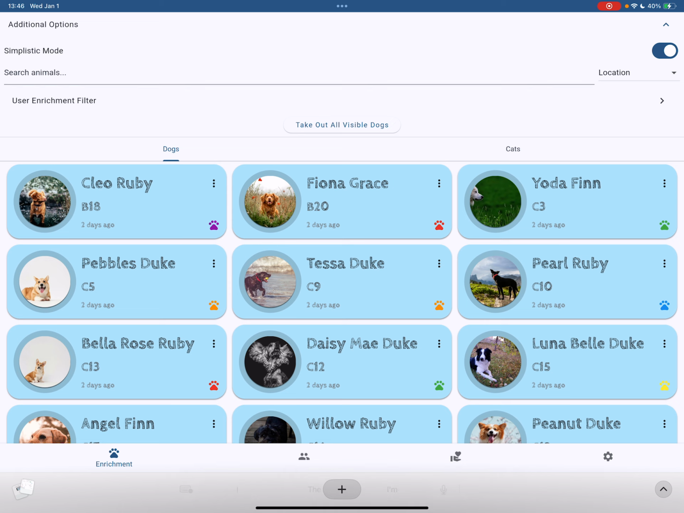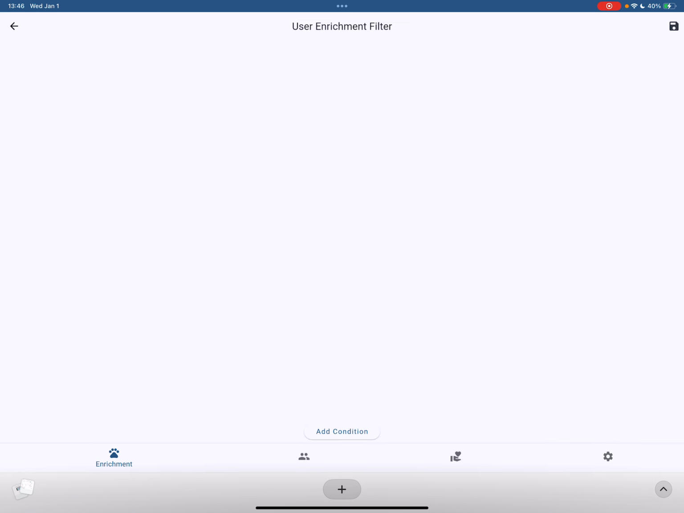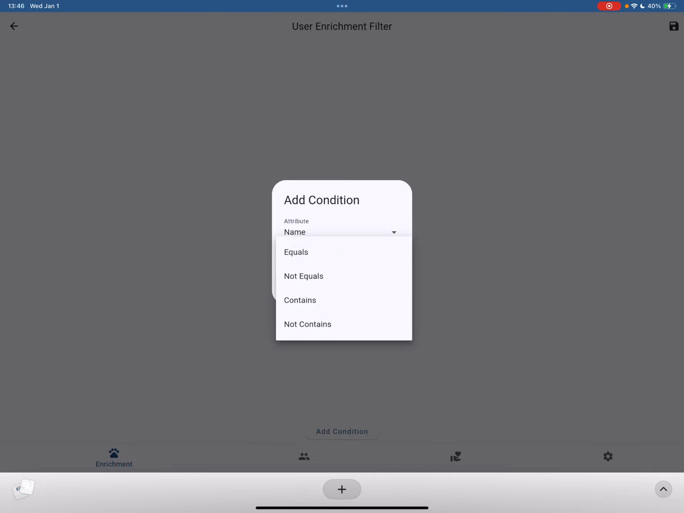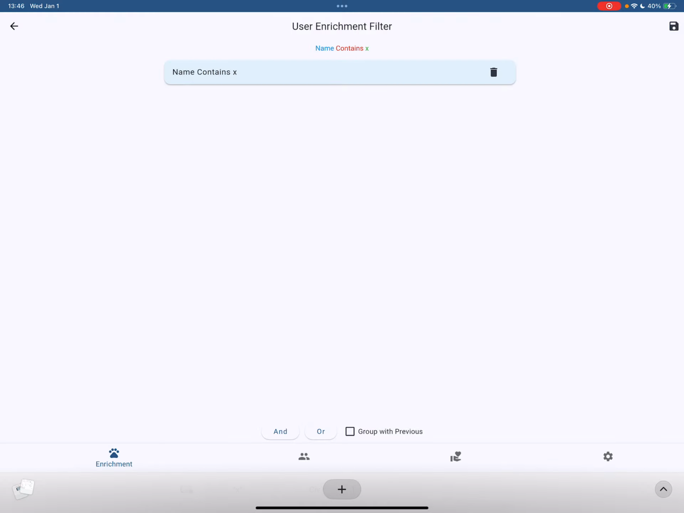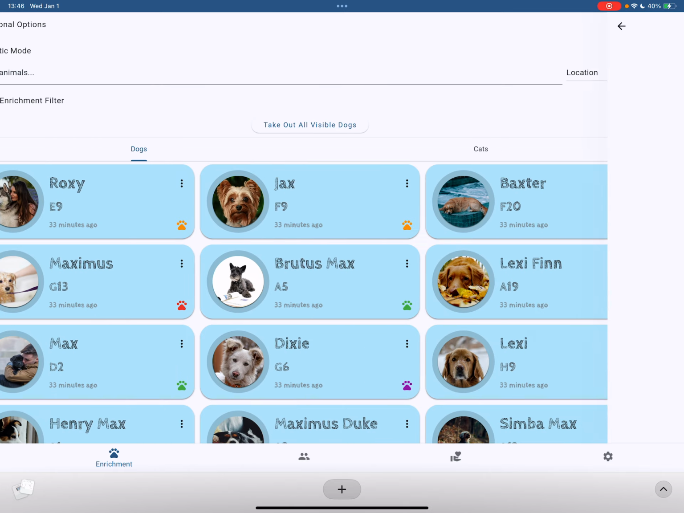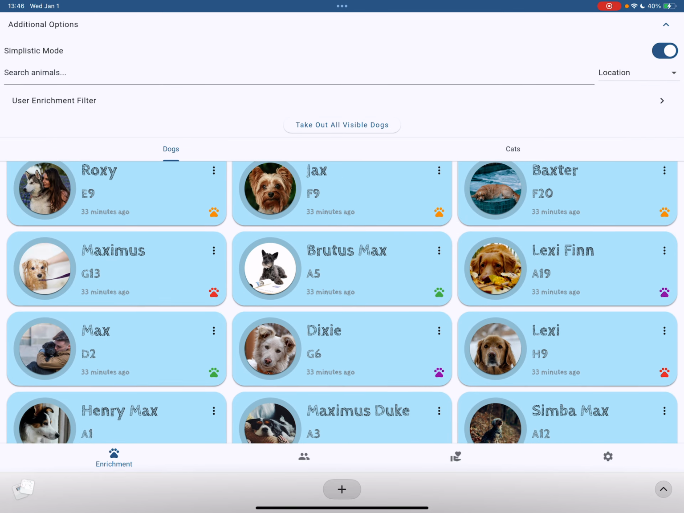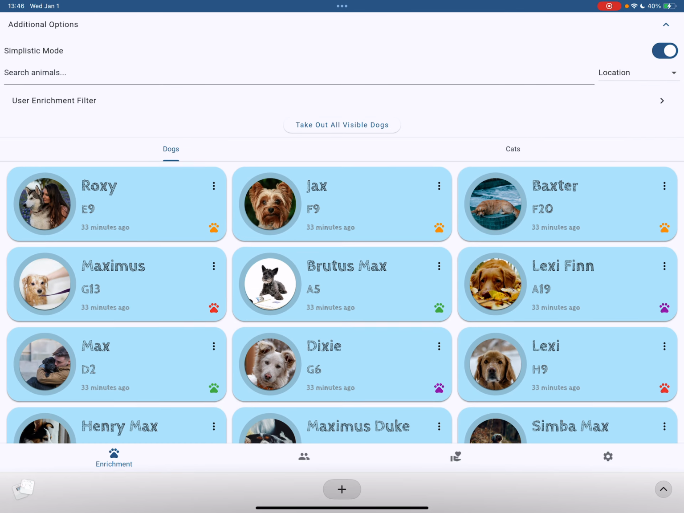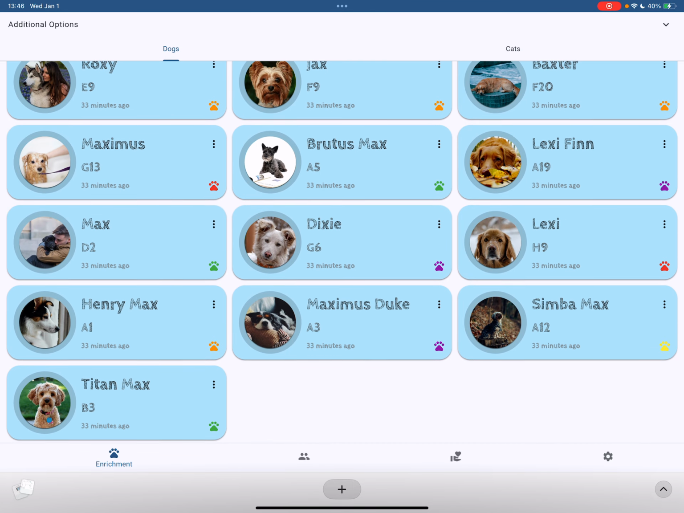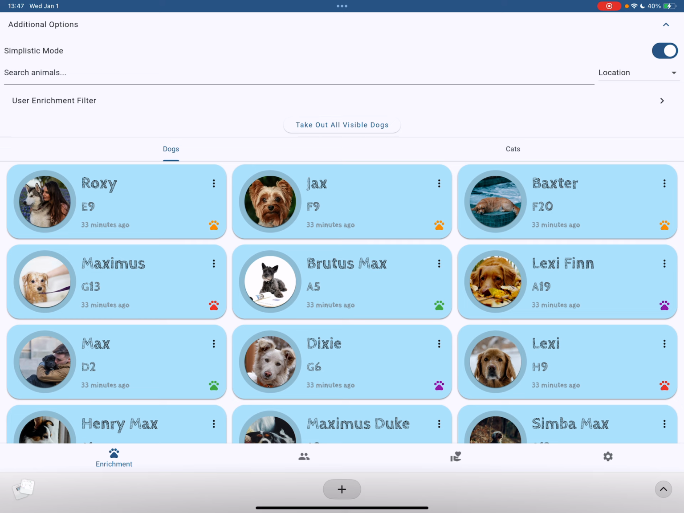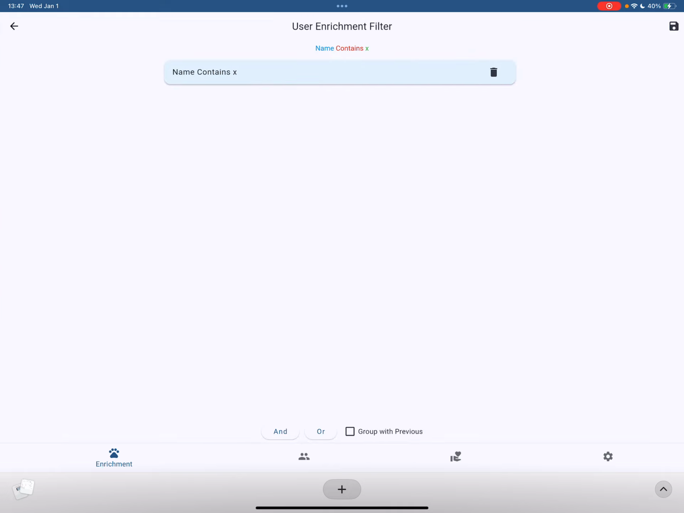If you do want it to last and you want to make more complex filters, then you would use user enrichment filter. So for example, I'll say name contains X, just like we did before, and then tap the save icon. And now you can see all these animals have X in their name, just like before. But if I refresh the page or use a different device, this filter will be saved for my account. You can also make a lot more complex filters with this.